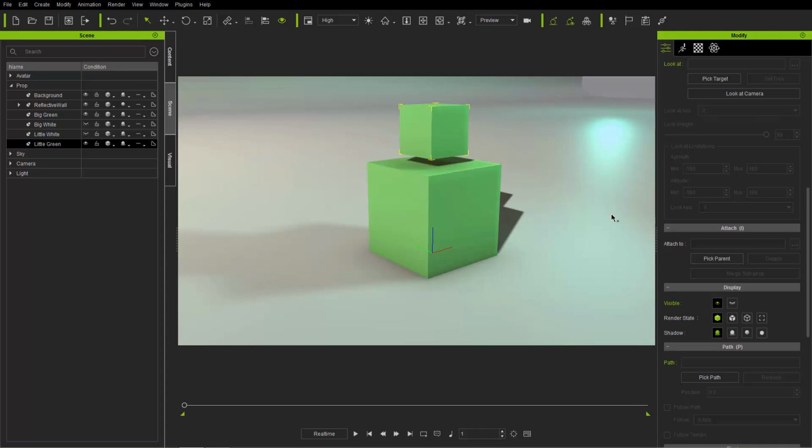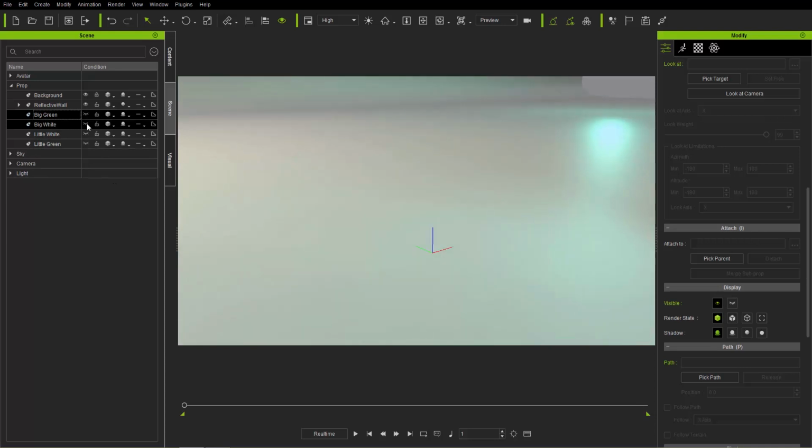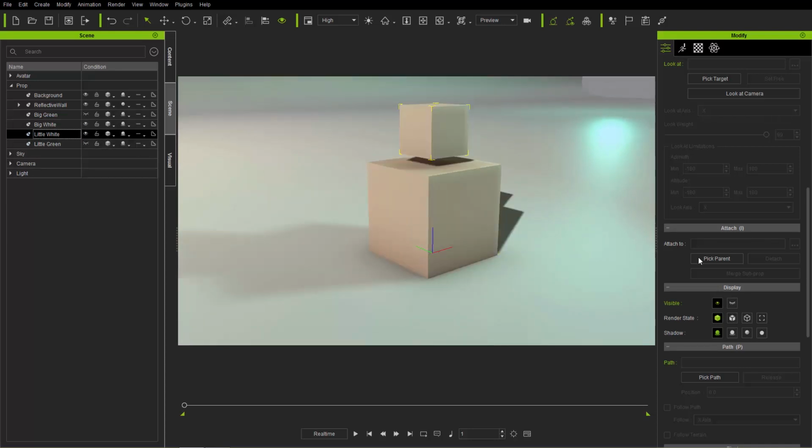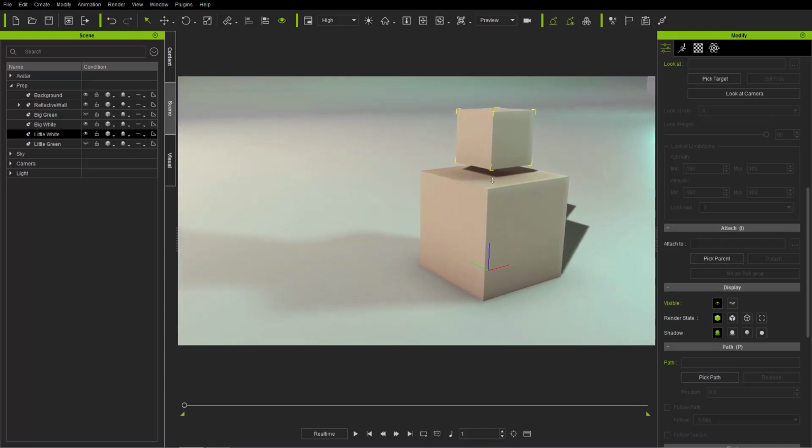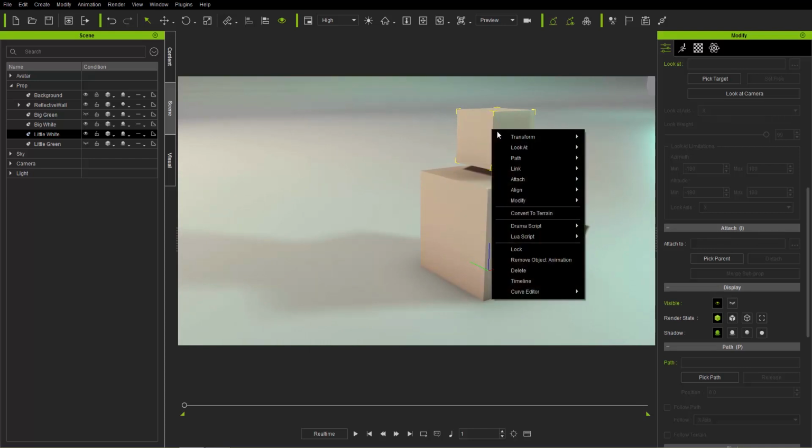All right, on to attachments. Let's go ahead and make little green and big green invisible now, and make big white and little white visible. They're kind of grayish, but we'll work with it. So what we're going to do now is show the difference between attaching. If I attach little green to big green, I can do it the same way. I can right-click, but we also have this attach function down here.